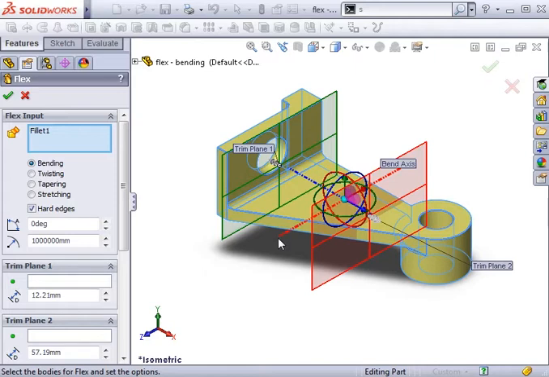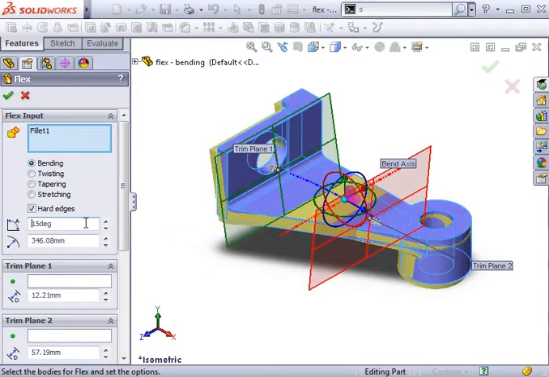Now, I'll orient the red bend axis so that the bending takes place in the orientation I want. At the moment, if I specify a bend angle of 15 degrees in the Property Manager, you can see the model will bend downward around the red axis. I would like to bend the model around the green axis. Unfortunately, I can't just tell SolidWorks to do this. I have to change the orientation of the red axis, which is always the bend axis.